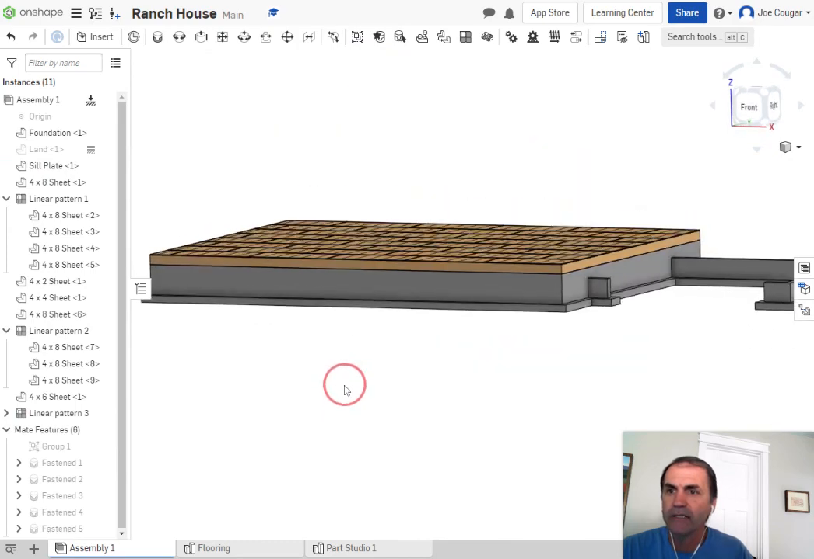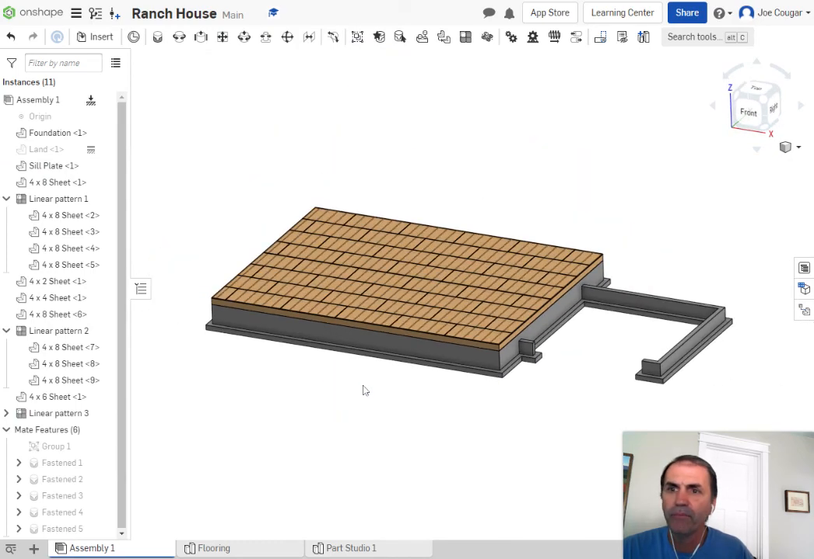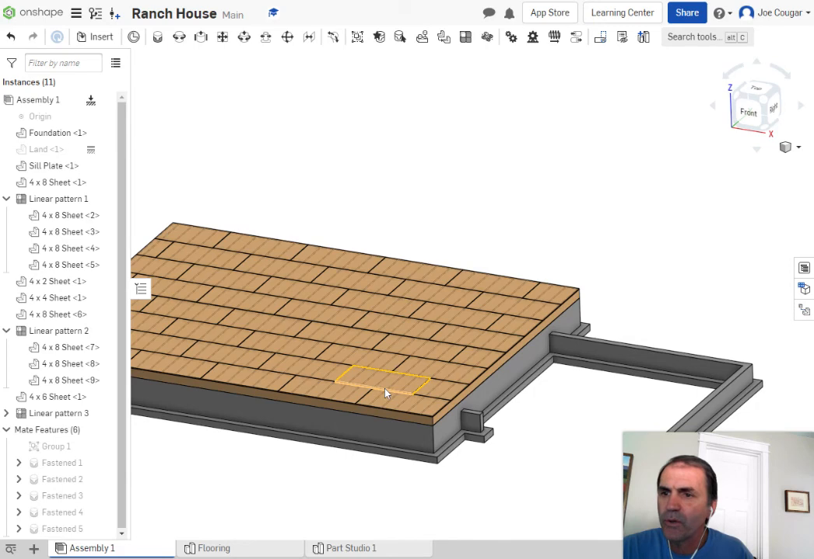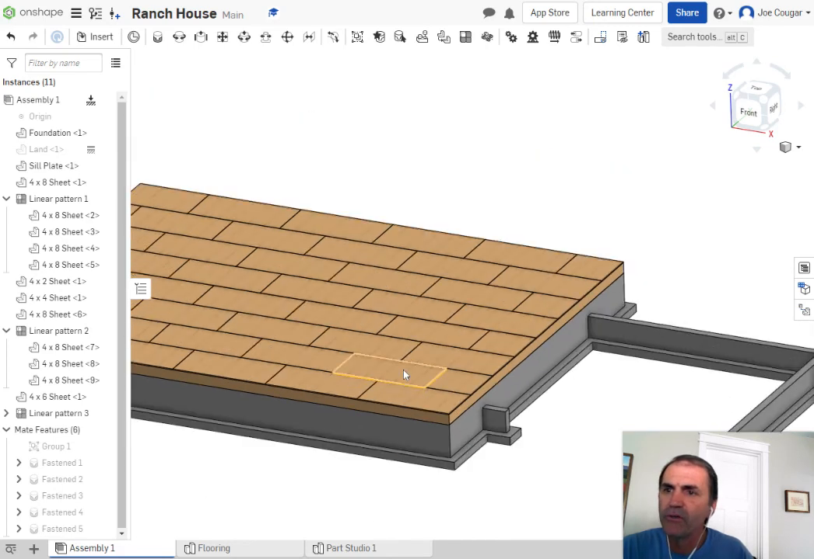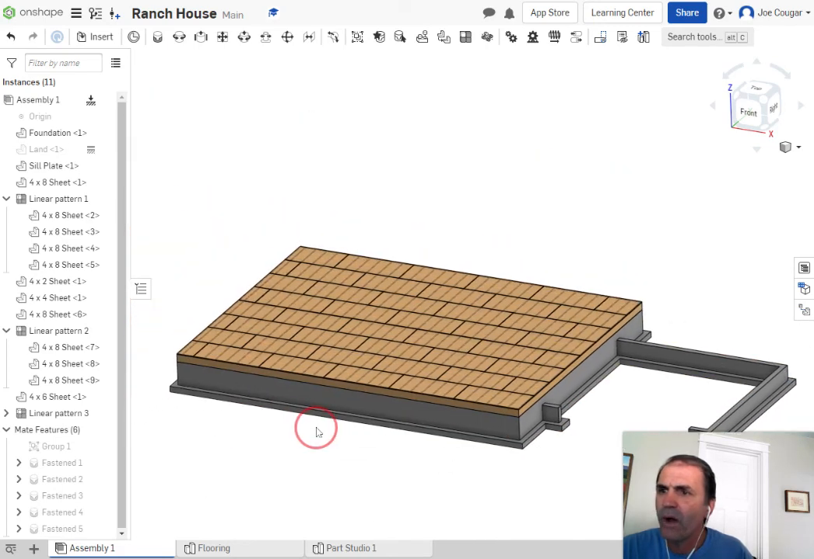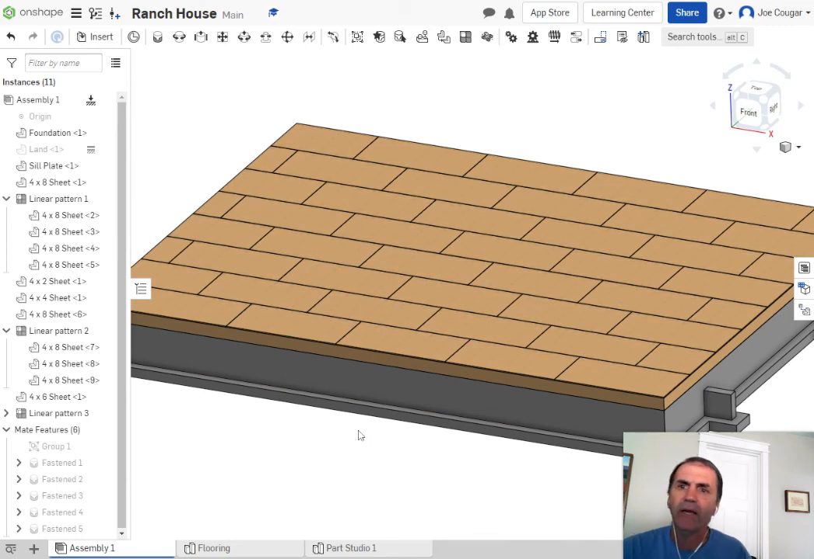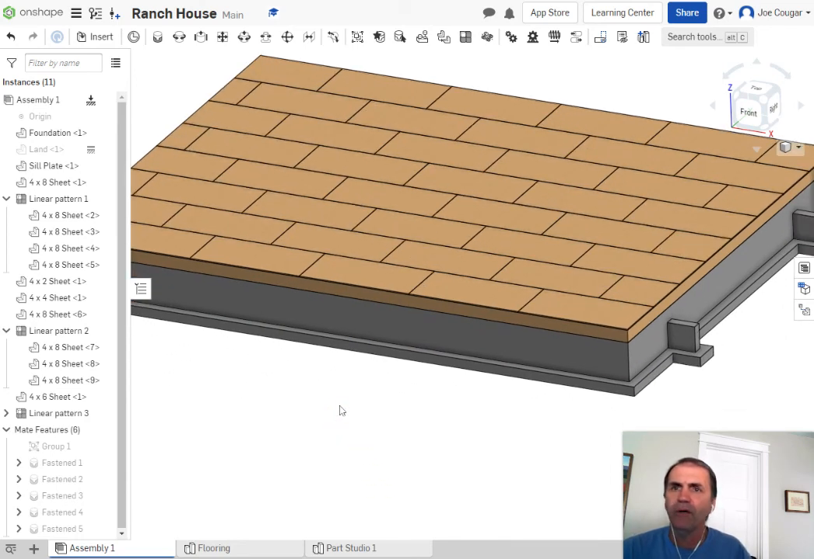And look at that beautiful floor. Oh, let's go dancing on it before they put up the walls. Now, I know it's showing kind of what's underneath those if you zoom out far enough. I don't know why it does that, but anyway, we've got our floor. All right, nice.